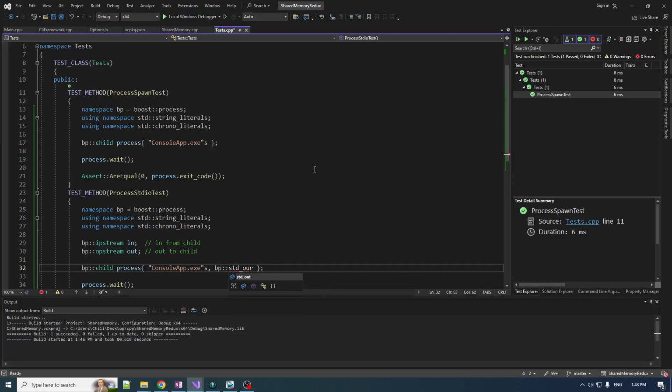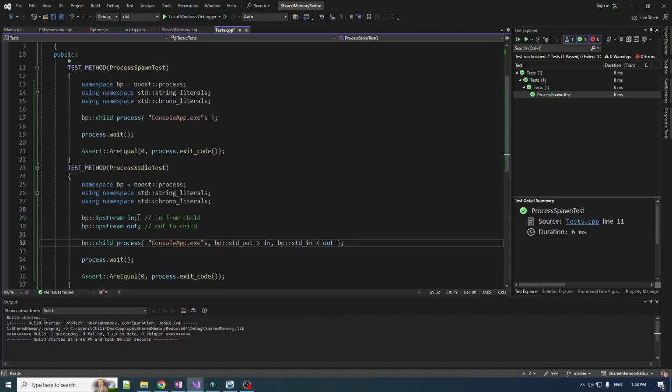So there's just a global object, bp::std_out, and then you put a redirection operator into the thing that you want to direct it into, which is our in. And then we go bp::std_in, and that's where our out is going to go. So our out object is feeding into the std in of the child, and the std out from the child is feeding into our in. And there you go. We have connected these to the child process, and we can write to them just like we would write to std in and std out.